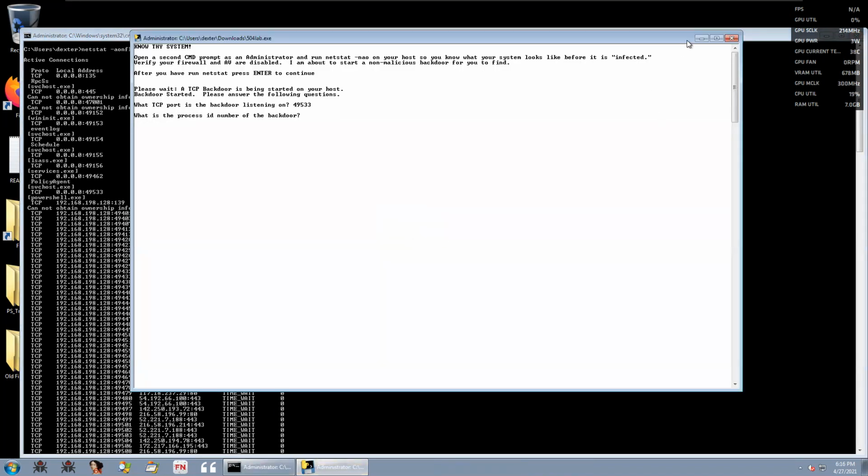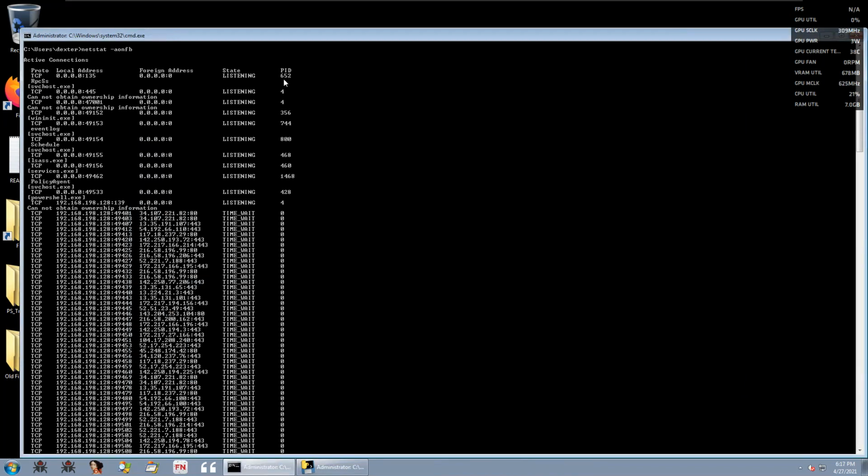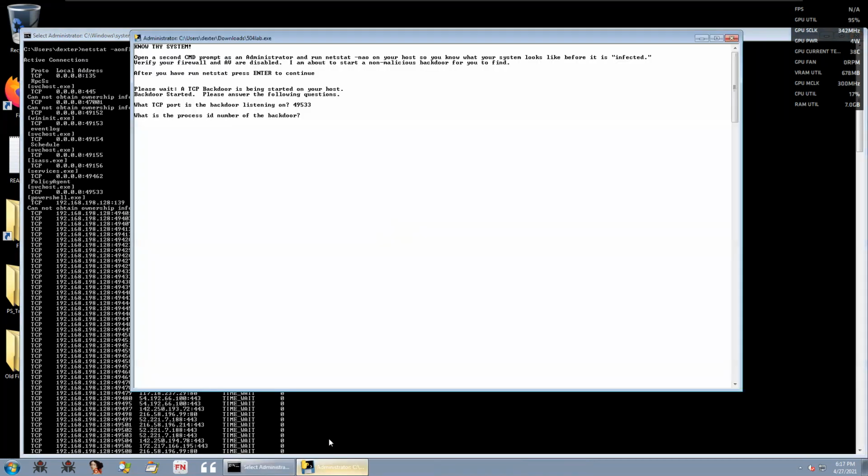What is the process ID number of the backdoor? This is the process ID, so the process ID number of the backdoor is 428.